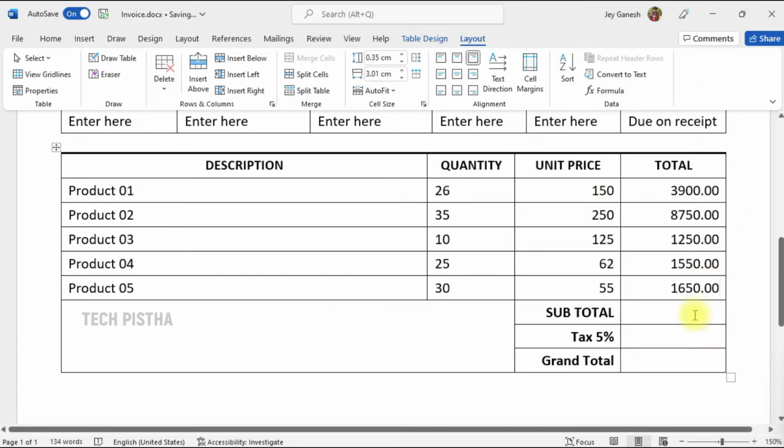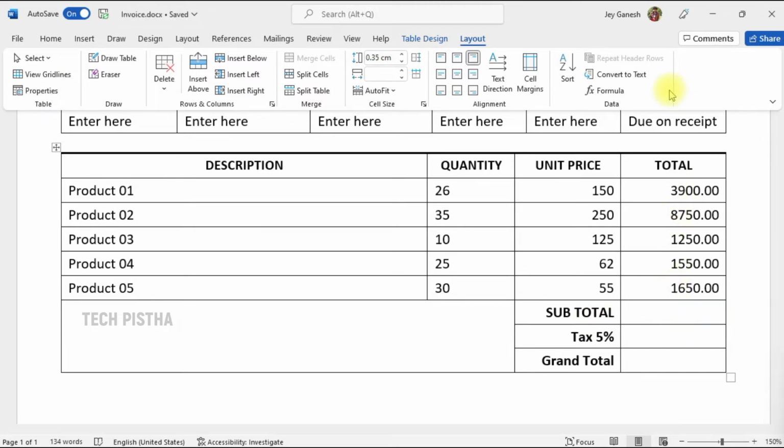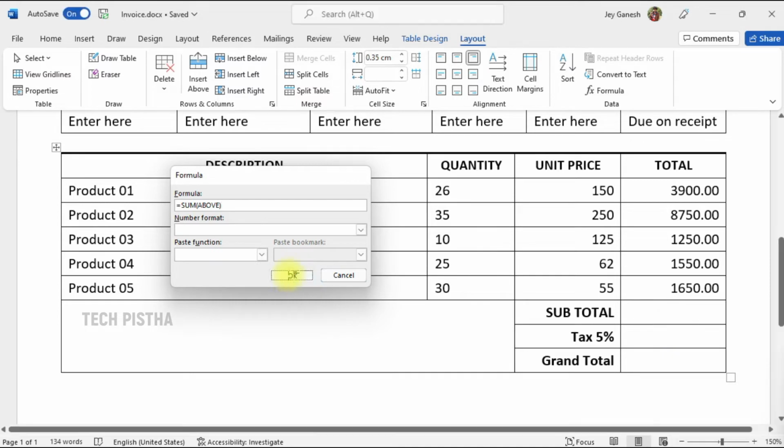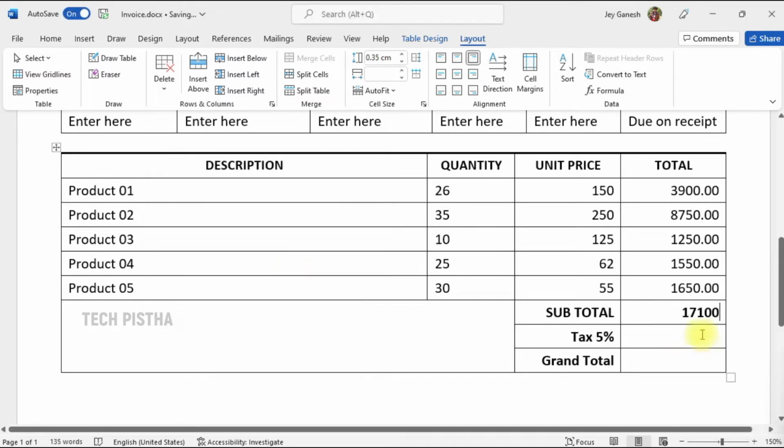Now we have to calculate the subtotal for these 5 rows. So I have to select the subtotal cell, then go to Formula. Here I have to add SUM. That means we have to add these values as a sum. Inside the bracket, we have to add ABOVE. ABOVE means the values calculated above in the rows. Now the total value has been calculated.